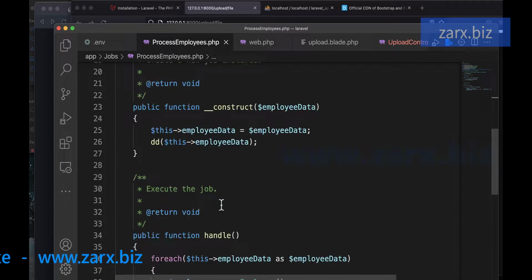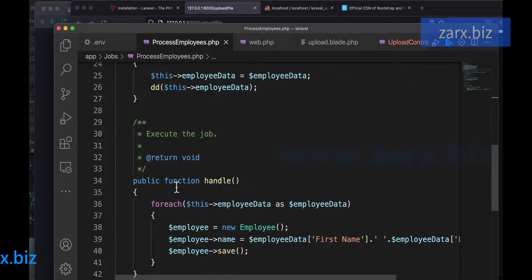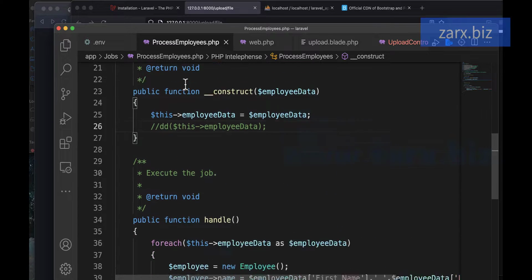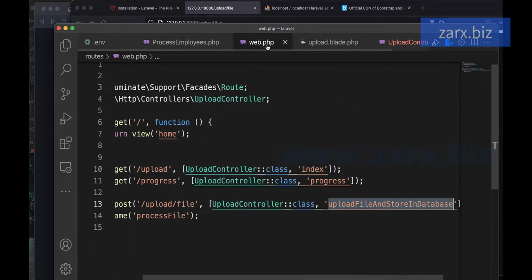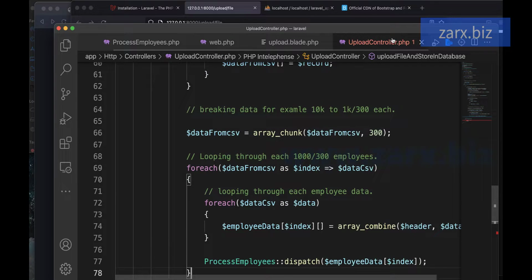We have our process completed. We need to uncomment this one, and it should save the data. So let's see if it is working for us. And yeah, all looks fine.